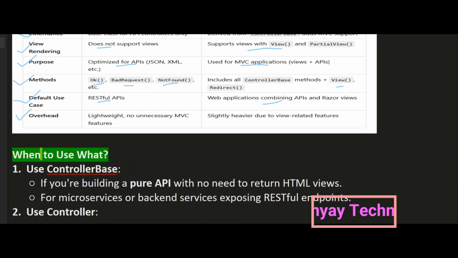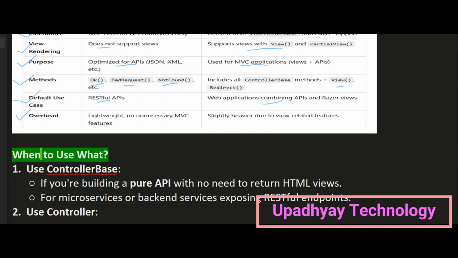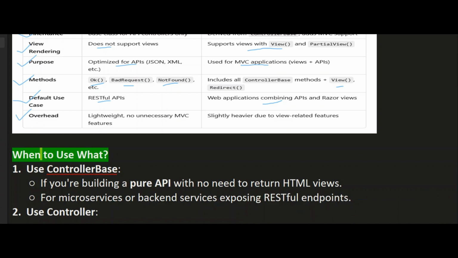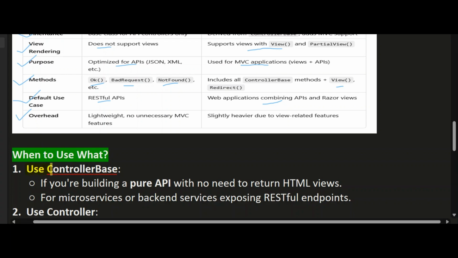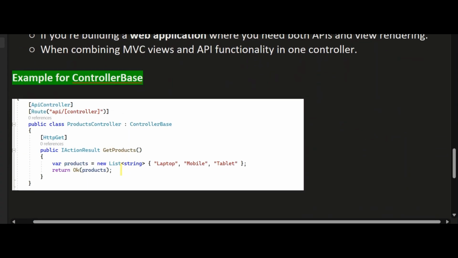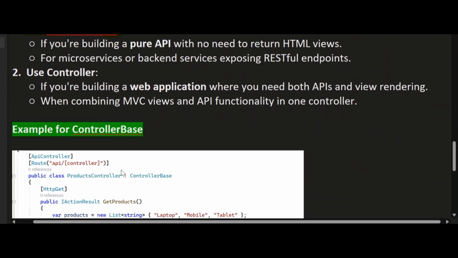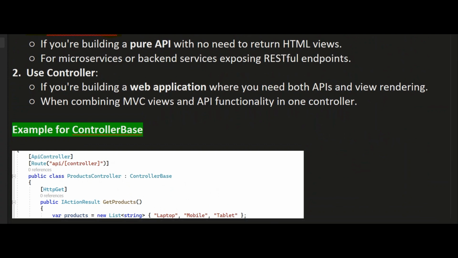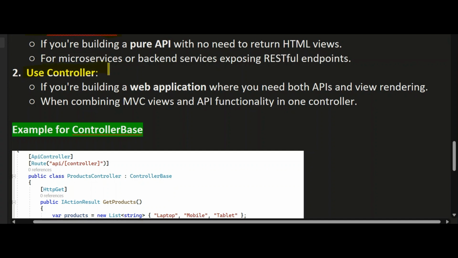In summary, use ControllerBase for API development. Use Controller when building web applications that require both APIs and views. When to use what? Use ControllerBase if you're building a pure API with no need to return HTML views, for microservices or backend services exposing RESTful endpoints. Use Controller if you're building a web application where you need both APIs and view rendering, when combining MVC views and API functionality in one controller.